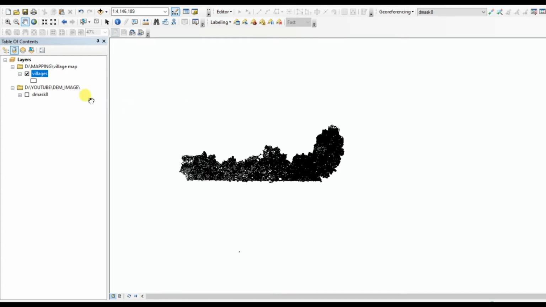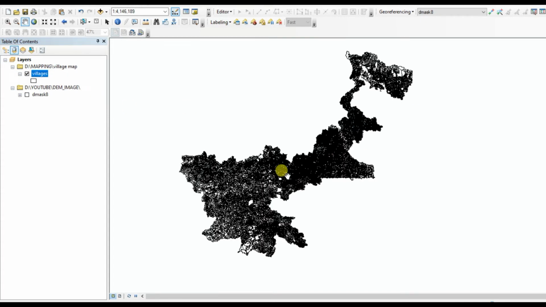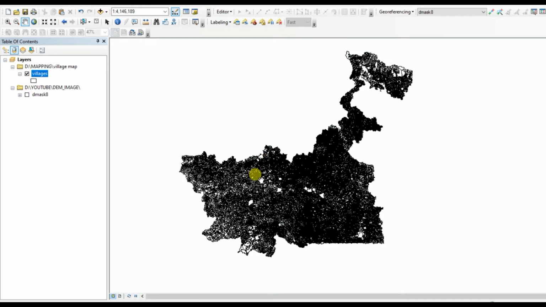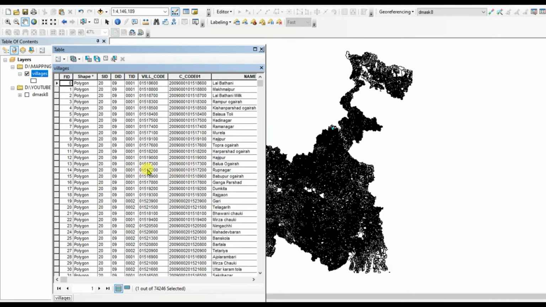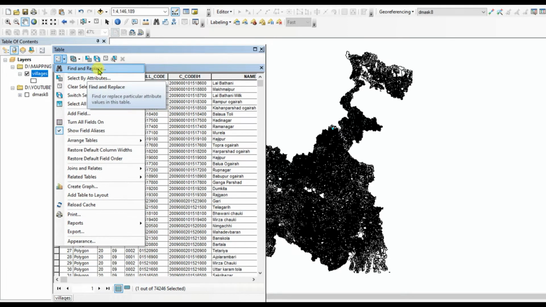So first of all, you need to do this using the attribute table. If you want to do it with the attribute table, you need to open it: right click on the villages file, then open attribute table. This is the attribute table with 74,246 rows. If you want to replace any feature, any name, etc., you need to click on table options, then the first option, find and replace.